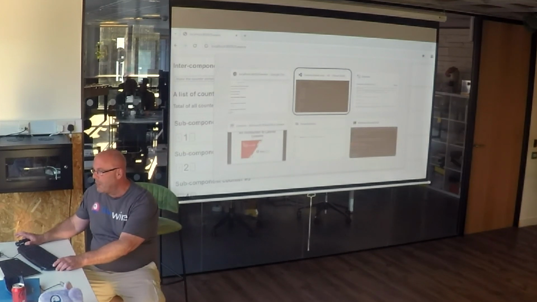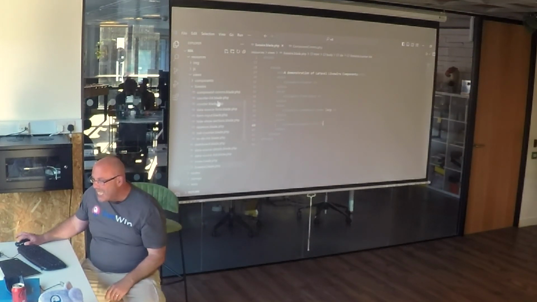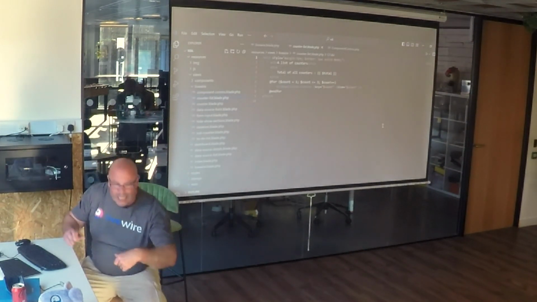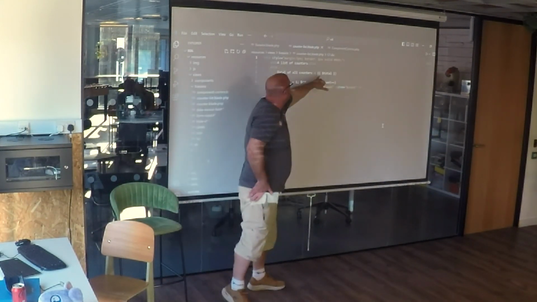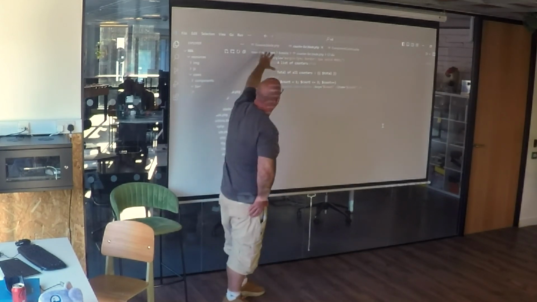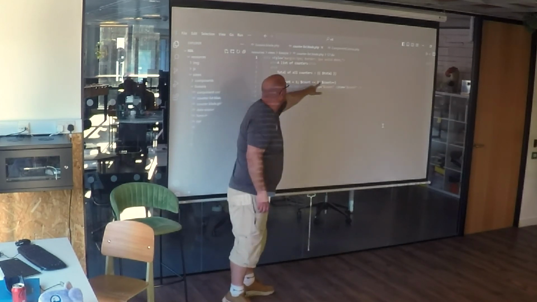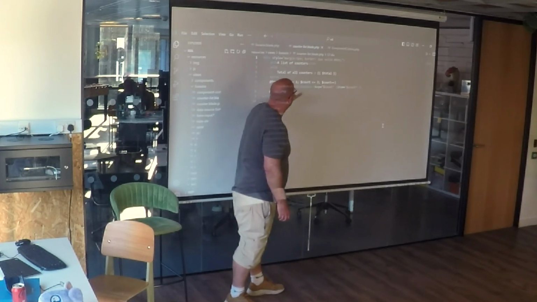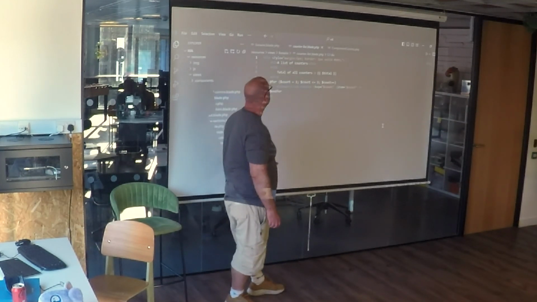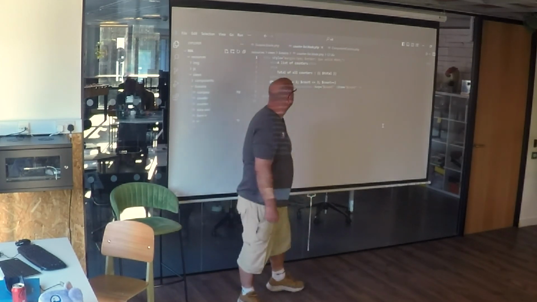So how are they doing that? Well, basically, if we look at the blade file counter list, what you've got here is the little heading, a list of counters. We've got total, which is a reactive variable within the list component. And then it's just running through a count from 1 to 3. And then it's outputting a new sub-counter component. And it's passing down its count and its item.